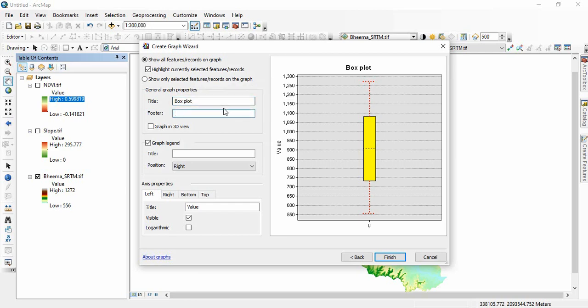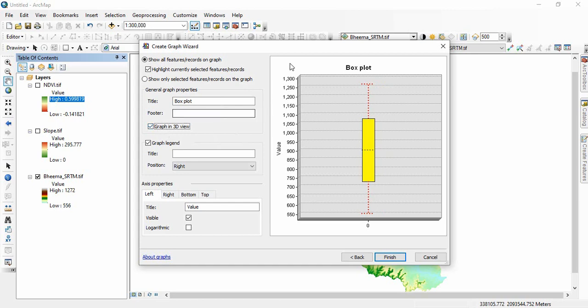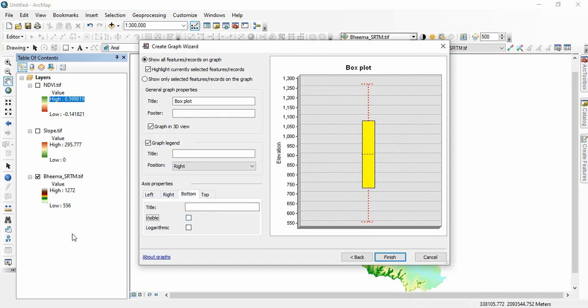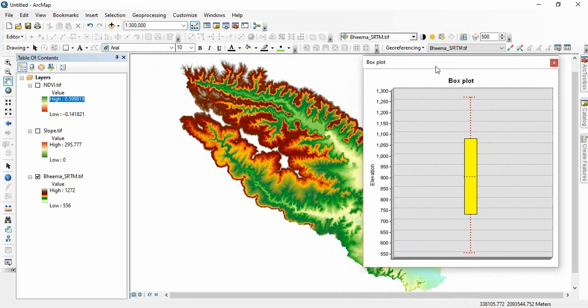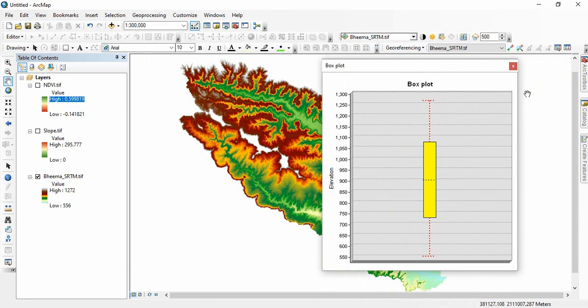Then you can also go for 3D view. It will make it like this. And then the graph legend if you want to add. And then these are the x and y axes. So this is elevation, so I am writing elevation here. And the bottom, we don't need the bottom actually, so we can remove it and then finish. So this is how we can prepare a box plot from our raster.